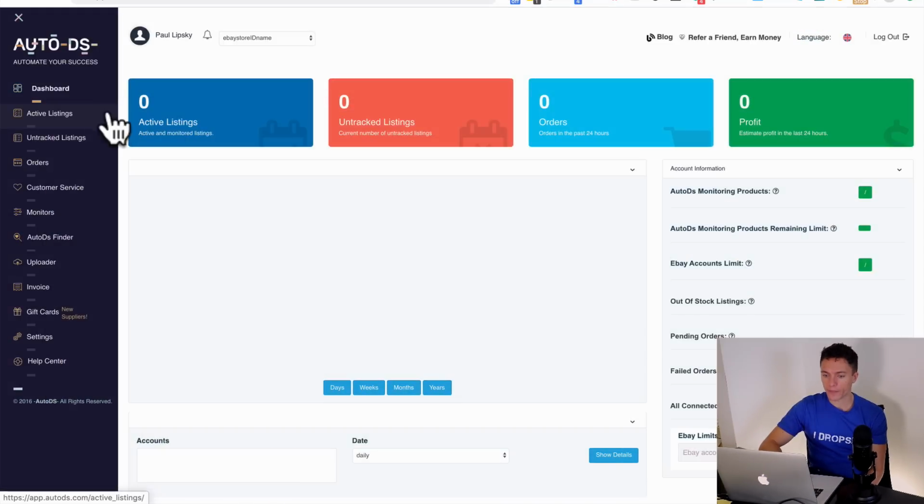Actually, let me do that first. Let me show you how to actually get this item onto eBay, and then we'll look at some more products. So I use a software called AutoDS, and AutoDS is designed by eBay dropshippers for eBay dropshippers. And what it does is it allows you to quickly list items from AliExpress onto eBay.